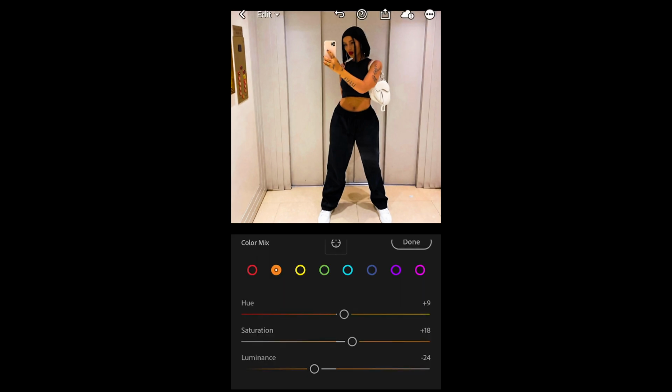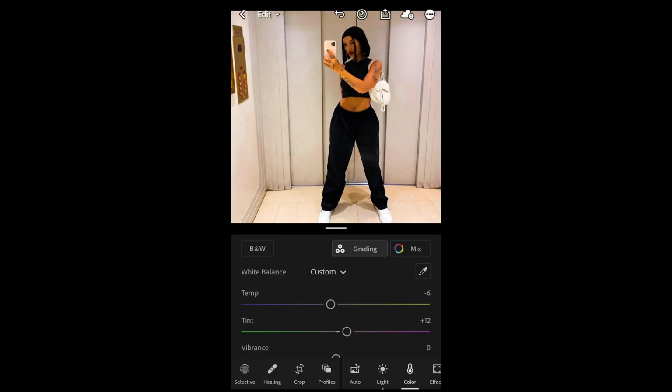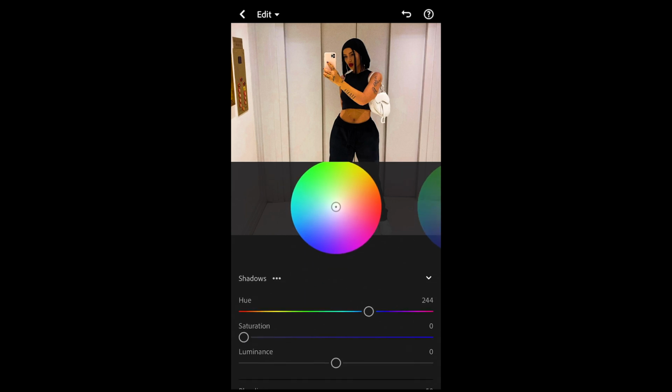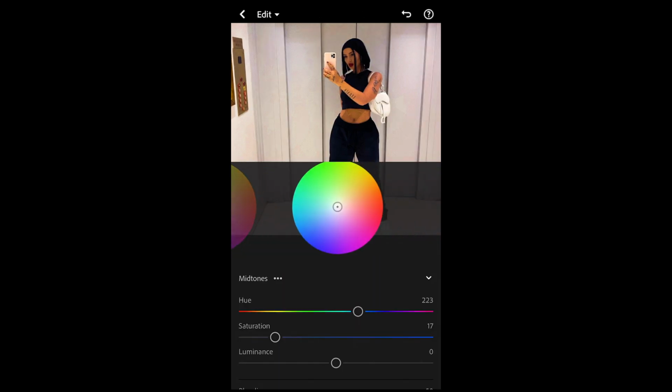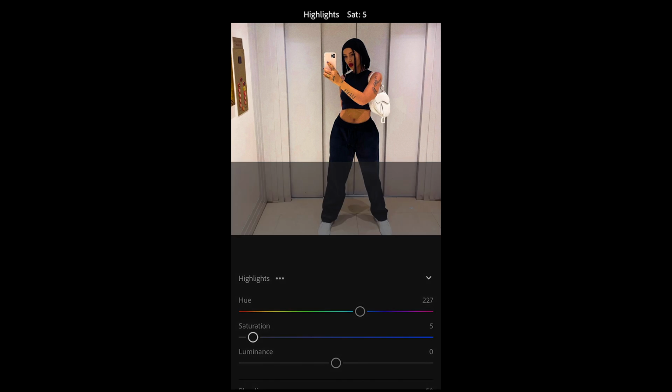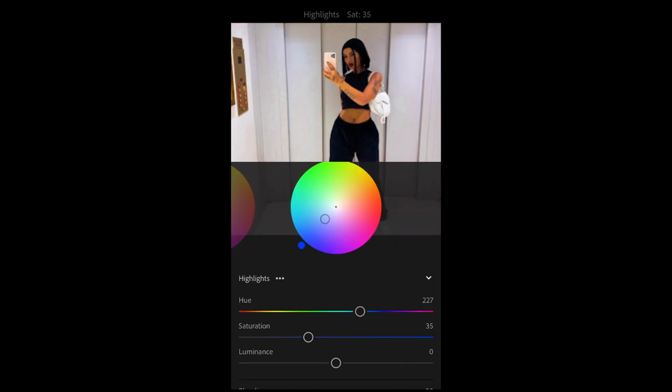Then we're done here. We go to grading on top, and for the shadows, we want to pull to a hue of 244, saturation up to 25. Next is the midtones, hue up to 223, and the saturation up to 17 right there. The highlights, hue up to 227, that blue area again, and the saturation up to 35. And we're getting this nice blue tone look, which is what we want.